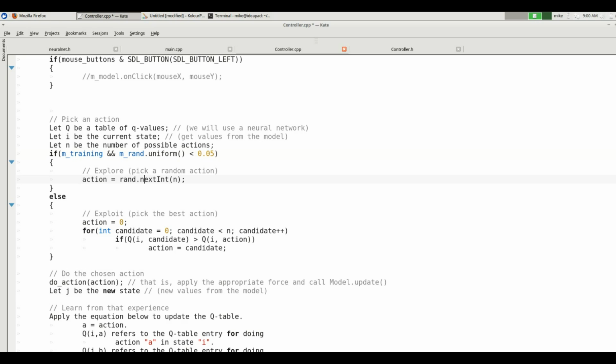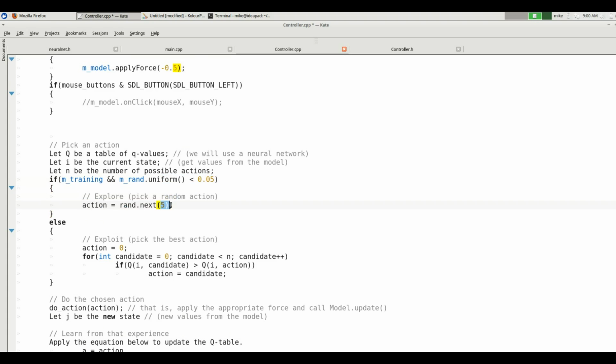Okay. Next int is actually just next, and n in this case will be 5, depending on how you code it up. Let's assume you're having 5 actions. But you see what I'm doing? I'm basically taking the pseudocode and I'm turning it into code. And by the time I'm done, this should be it.